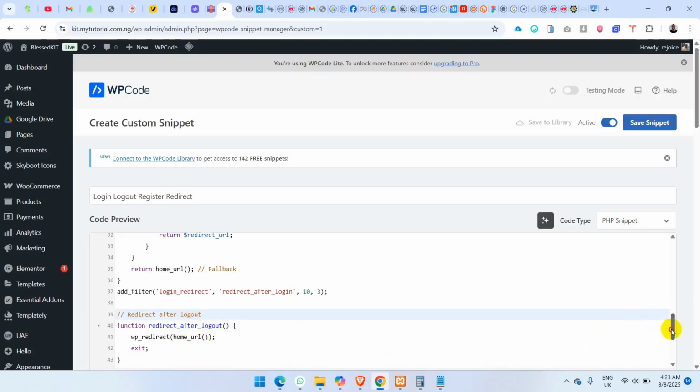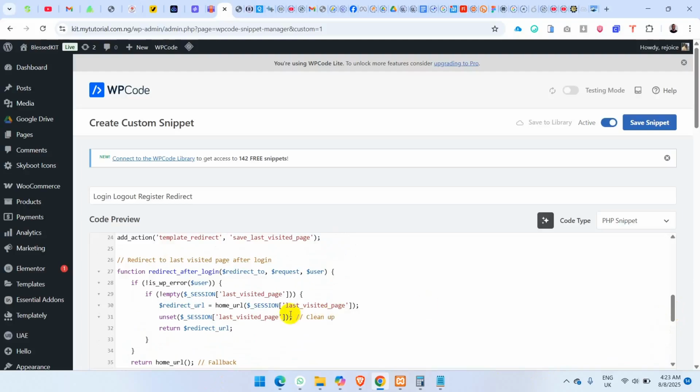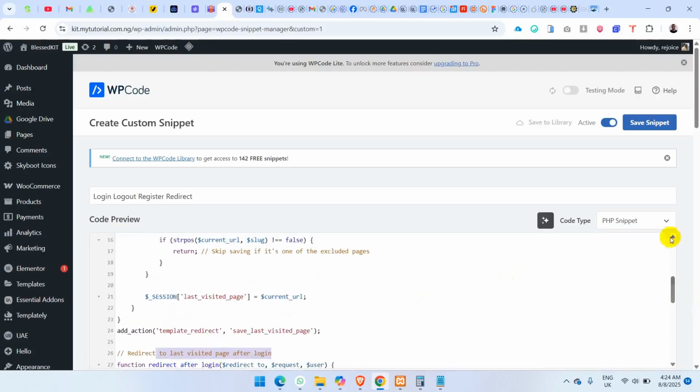Now if you also scroll up, redirect to the last visited page. Before the user logs in, it's going to take note of the last page the user visited before he clicks on login. So what this particular section does is take note of the last page the user was on before logging in. Once he logs in to the site, it's going to redirect the user to that particular page he was on previously. So now let's just save this and see. I'm going to just click on save.